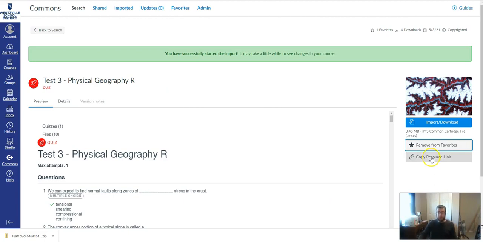Or copy resource link. This would be really useful for collaborating. If you're like, hey, other teachers who I work with, I found this great resource on Canvas, you can just email them the link or send it through Google Chat, and they'll be able to go straight to it.